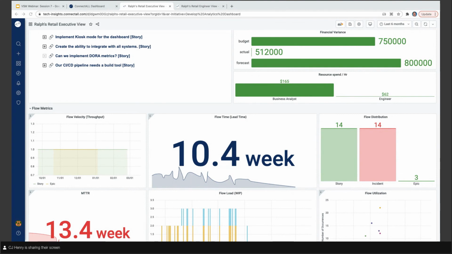Via the Insights adapter and the ConnectALL platform, we can connect to basically anything that has a REST API. So as long as your tools have REST APIs, we can connect to them, port that data in, and then start building the metrics that are important to you or to your organization. Another good question there.